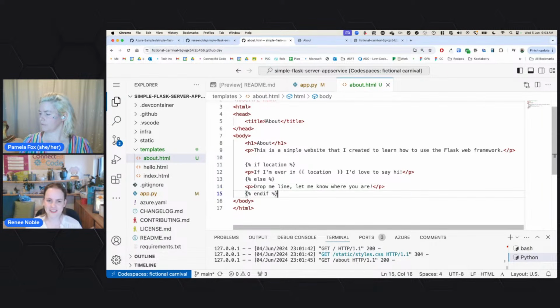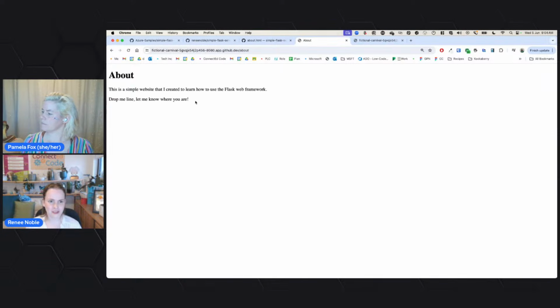That's looking good. So let's go back to our page here. Drop me a line. Let me know where you are. That's cool, because we haven't put in anything up here for our query parameter yet. So what should our query parameter look like? Well, we want to add something like this.